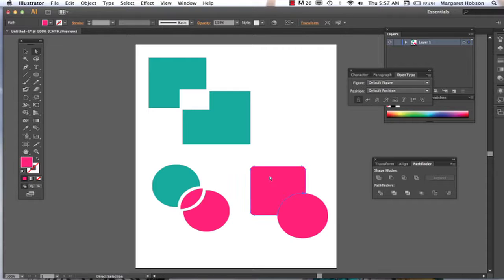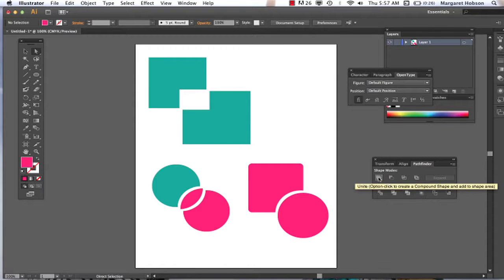Again, if I grab my white arrow, I can see the relationship and the difference. Okay, that one would be trim. The next one, merge. Merge is going to be very similar to this first one of unite. Crop is going to be very similar to this one of intersect. Okay, and then outline. Outline's an interesting one too.